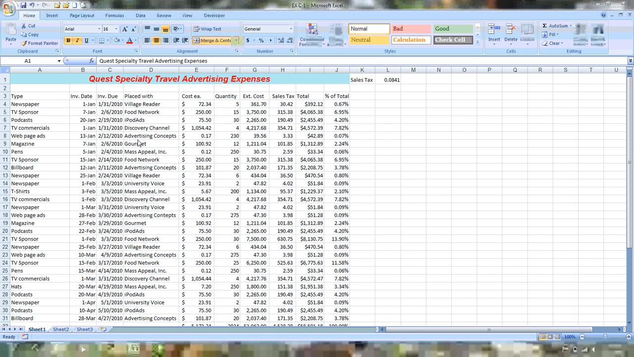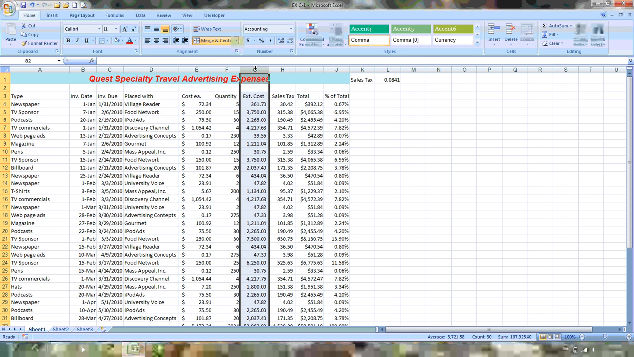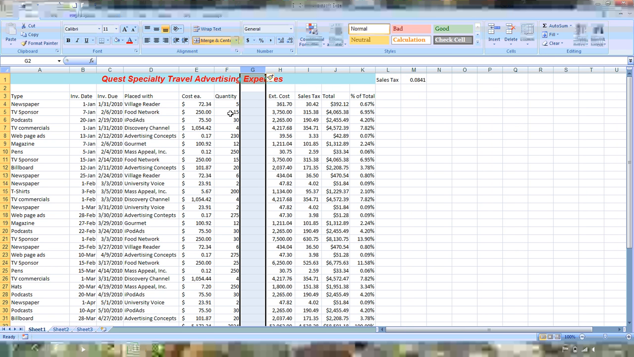If, for instance, we wanted to insert a column between columns F and G, we could click on the G for the column, and we could go to Insert, and then we could come down to Insert Sheet Columns. And what that does is it pushes everything that was in G over to H, and we would have a new column to type in.